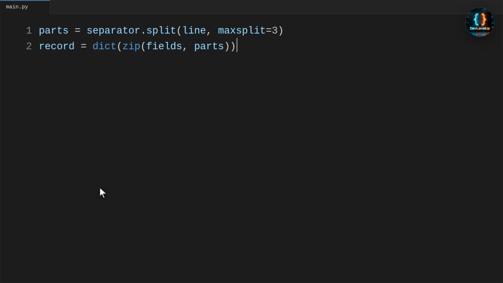Now we show the boundary for this technique. Use it for simple, predictable machine text. If the log format has quoting, escaping, nested data, or many edge cases, switch to a real parser or a structured format like JSON logs.